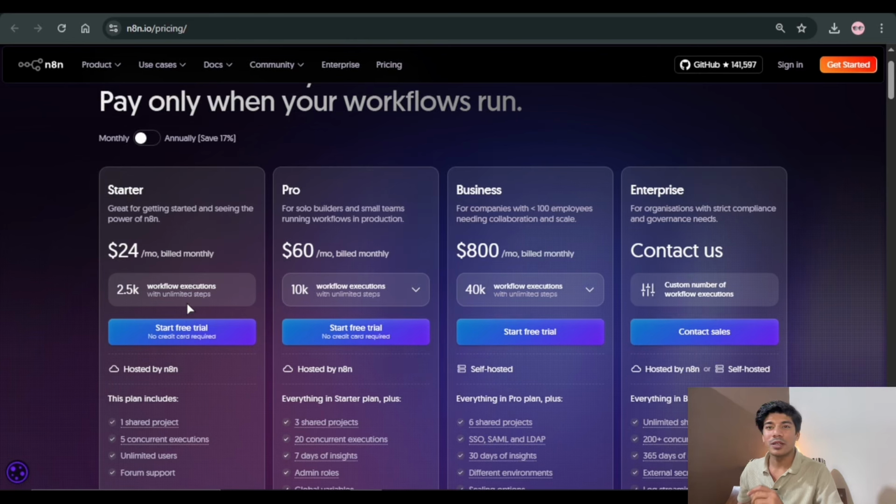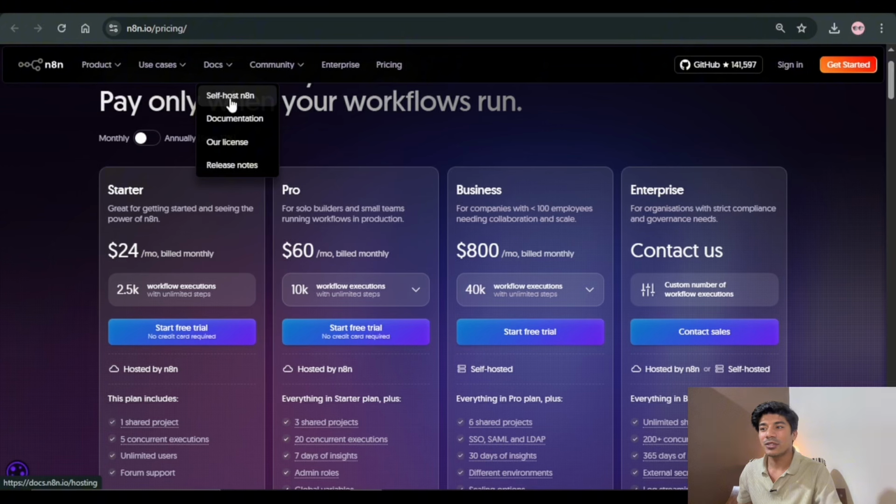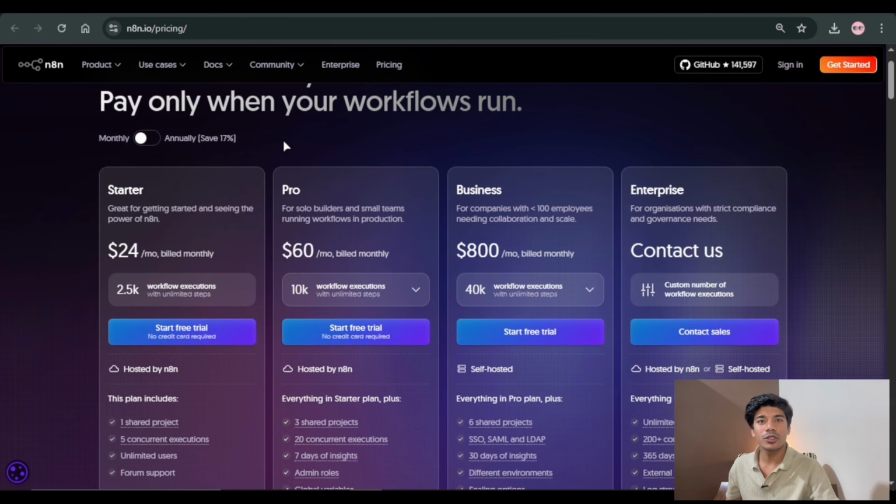But the beauty of n8n is that it is open source. So you can host it on your own server like Hostinger, Elest.io, or even DigitalOcean. And you can even host it on your local machine for completely free. If you want to host n8n on your local machine, do check out the previous video on this channel.